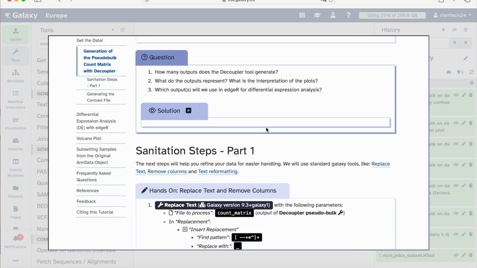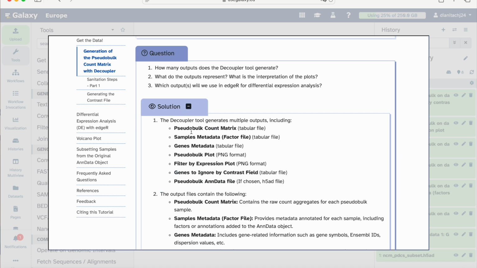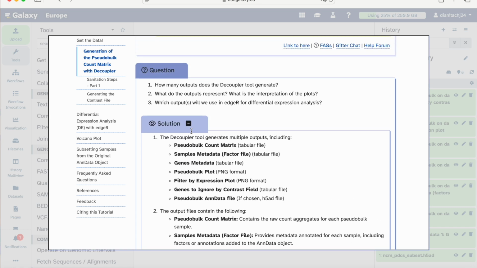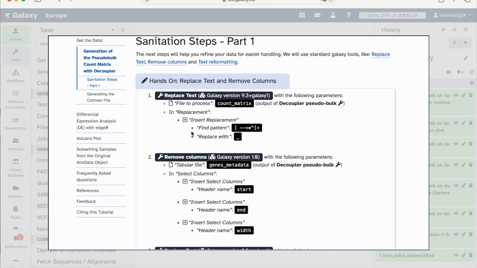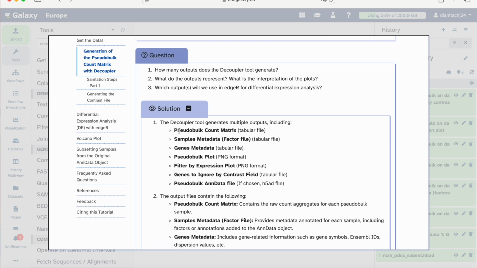Now here we have some questions. How many outputs does the decoupler tool generate? Well, we already saw how many. In total, I think there are 1, 2, 3, 4, 5, 6, 7. And it could be an 8th one if we would have chosen to generate the AnnData of our pseudobulk counts, which was possible, but we didn't do it. It also explains here what the outputs represent and the interpretation of the plots, which we already skimmed through.